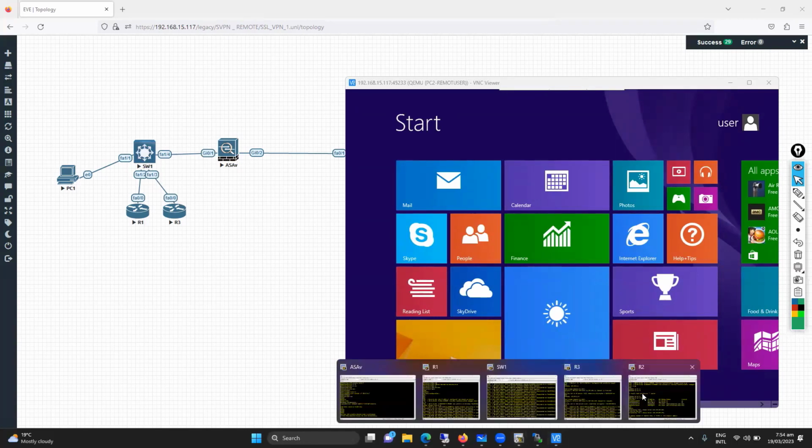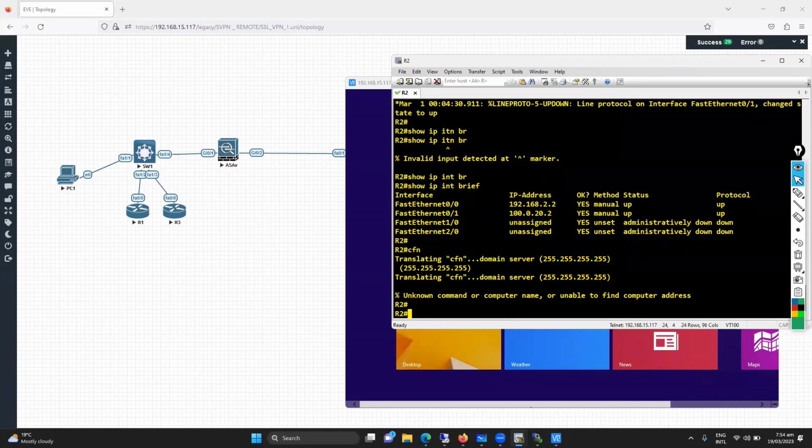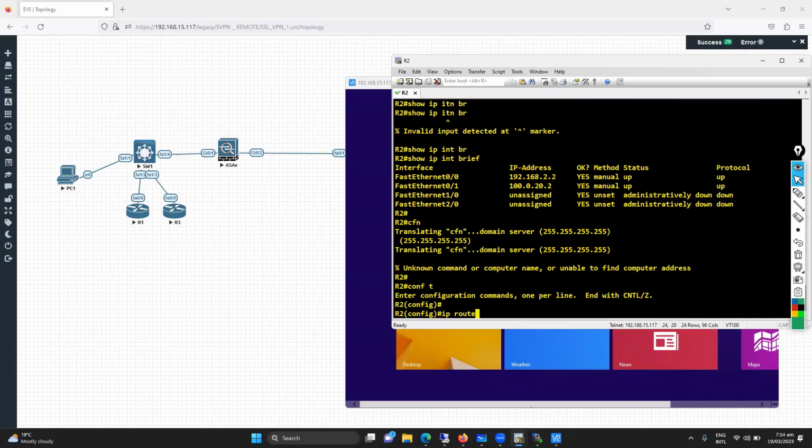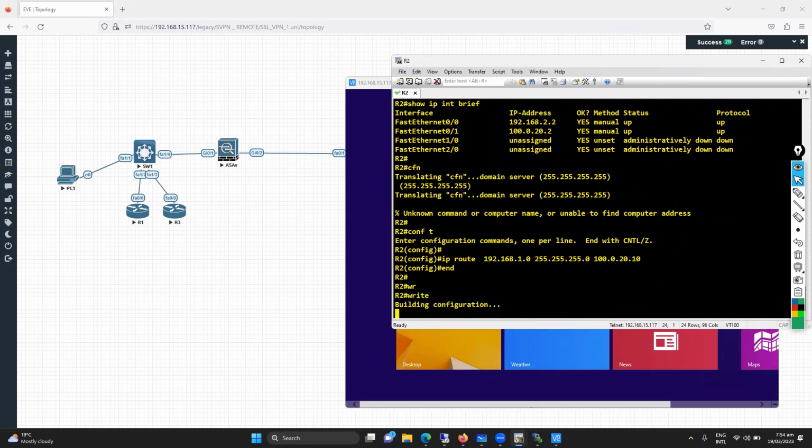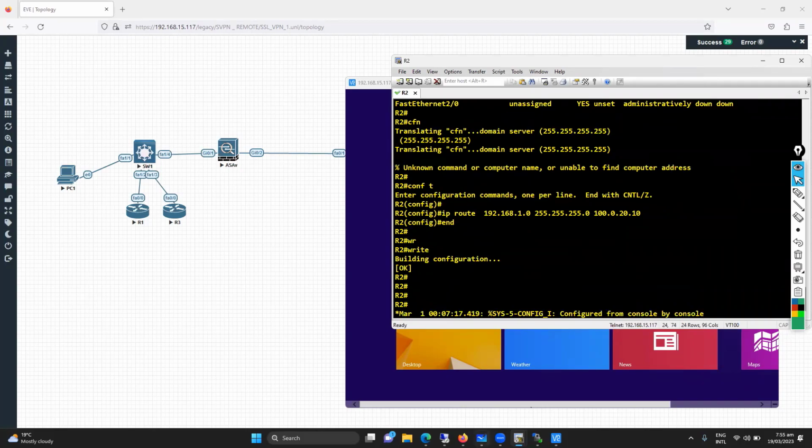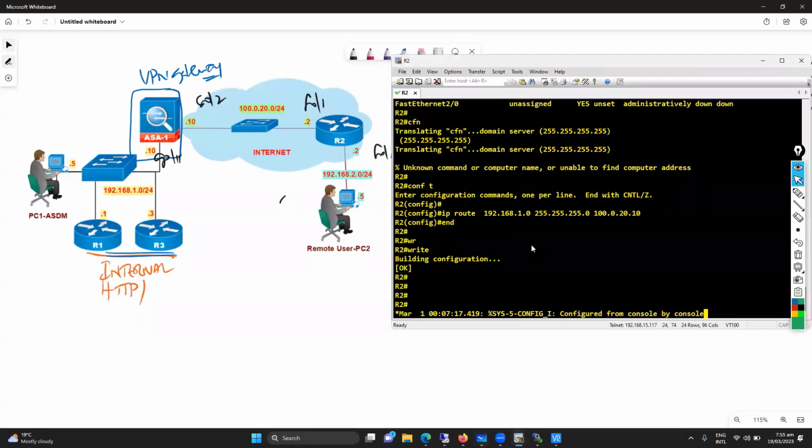And likewise, I'll go to router 2 and finish up the configuration left over on router 2. I think I have to configure the default route to a static route for 1.network, and the next hop address is 20.10. Now the main thing we have to make sure is that we do have the reachability from here.